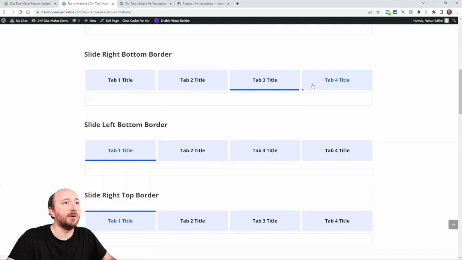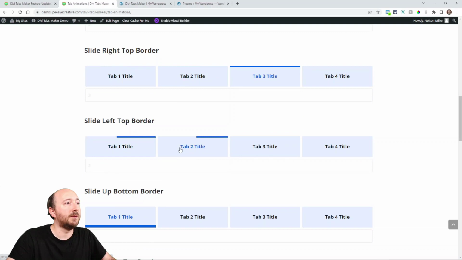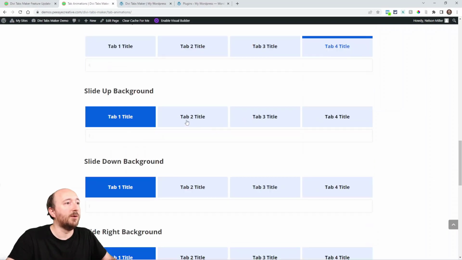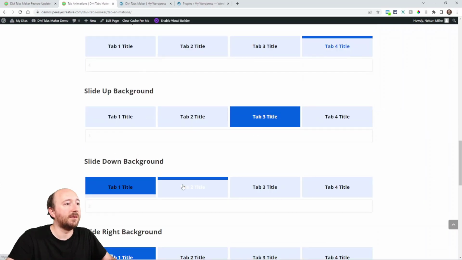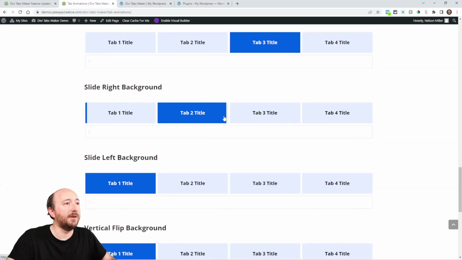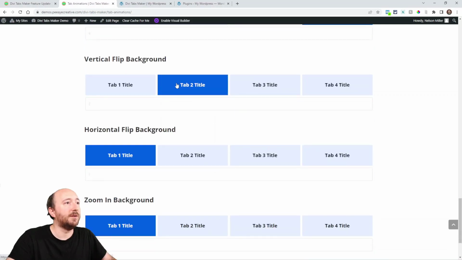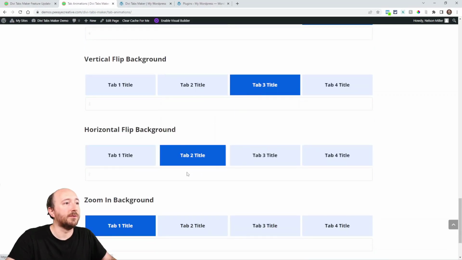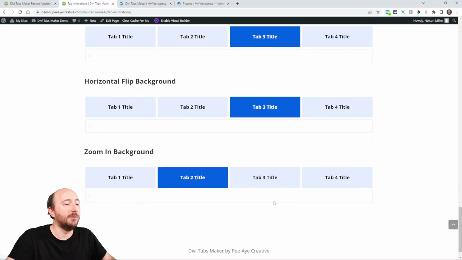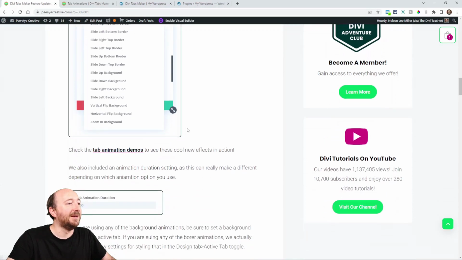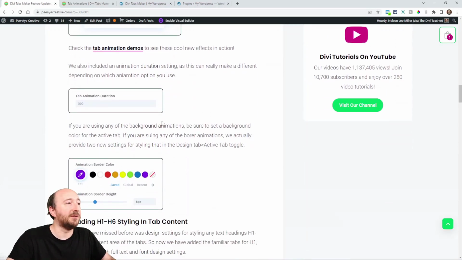Here, I'll just show them to you real quick. Pretty nice, huh? Now this one's where it slides in like that, or down, and then the whole background, up or down, and then right. Really cool. Left, and then a vertical flip, and a horizontal flip, and then a little zoom in effect. So I'm pretty happy with them actually. Those are really cool effects. And we have, like I said, the animation duration setting.